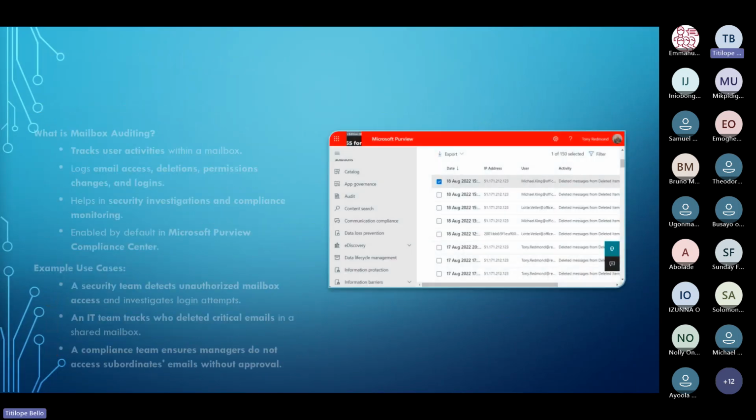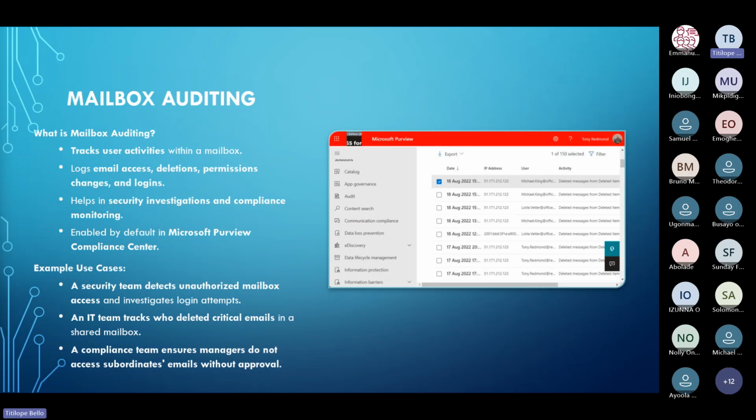Next, what we'll talk about now is mailbox auditing. In what situation do we need auditing? If you look at this screen, if you're able to see it very well, you notice that a user called Michael deleted messages from his deleted items, right? It doesn't apply only to mailboxes. It also applies to documents.